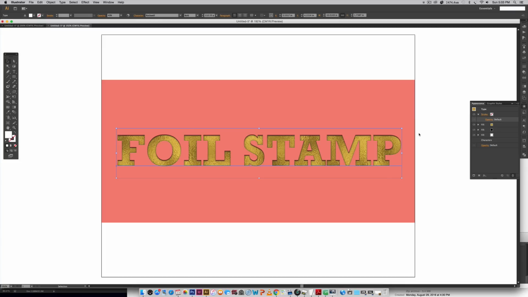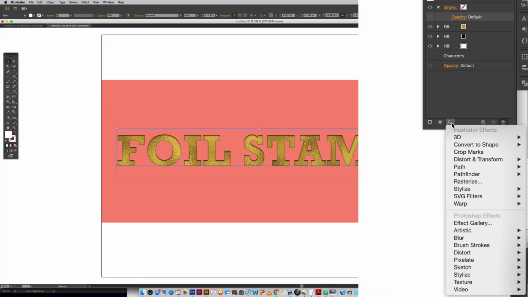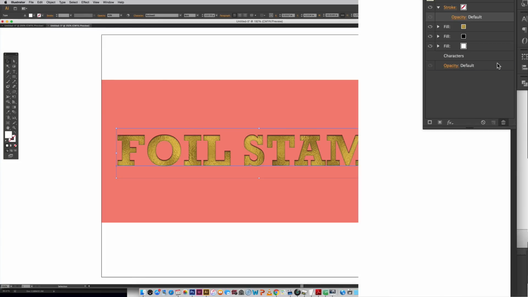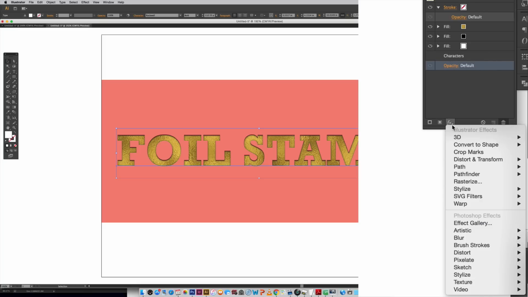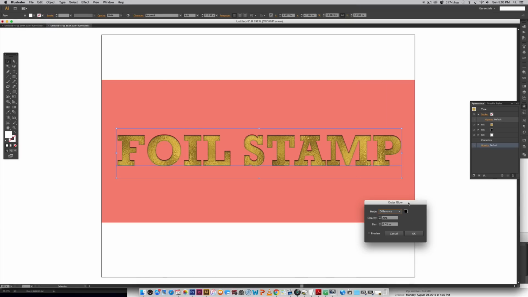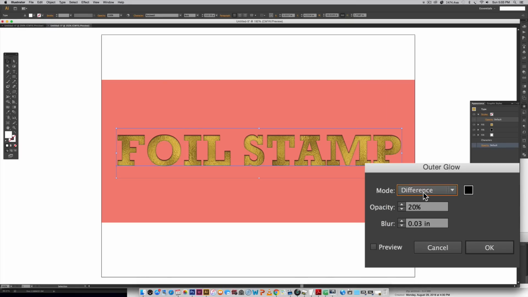So all we're going to do is come down here, actually I'm going to come all the way down here to the very bottom of all of my effects. And then I'm going to toggle this down and choose Stylize Outer Glow. And for my outer glow, I'm going to choose a blend mode of difference. I'm going to check this little box right here and you can see these are all the settings that we're going to use. So you can see what it looks like. It's going to be very subtle. Just look at around the edges of the letters.